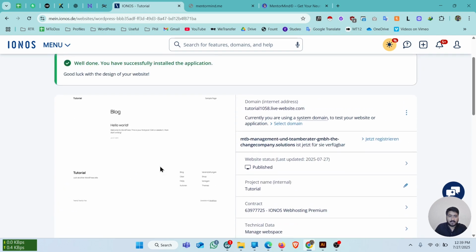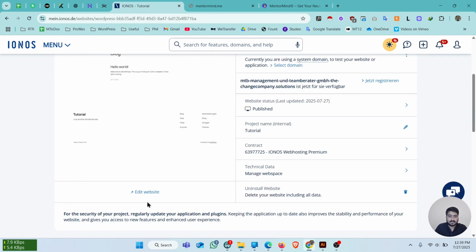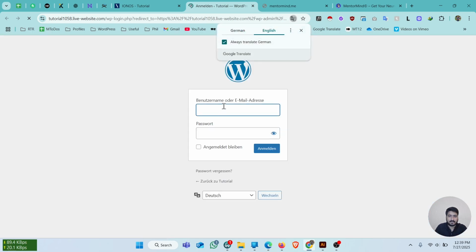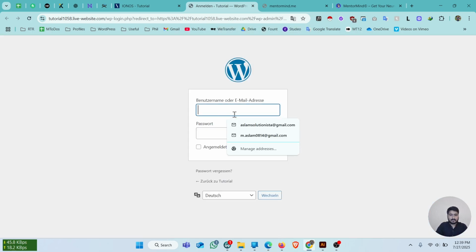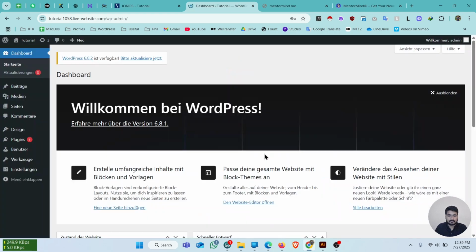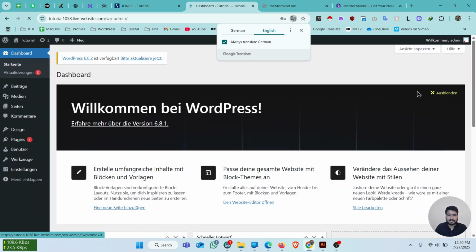And if you want to log into your WordPress dashboard, you have to click on edit website, or you can use the login credentials that you created while installing WordPress. So here you can see we have to put our credentials and then click on register. And here you can see we have the WordPress dashboard.